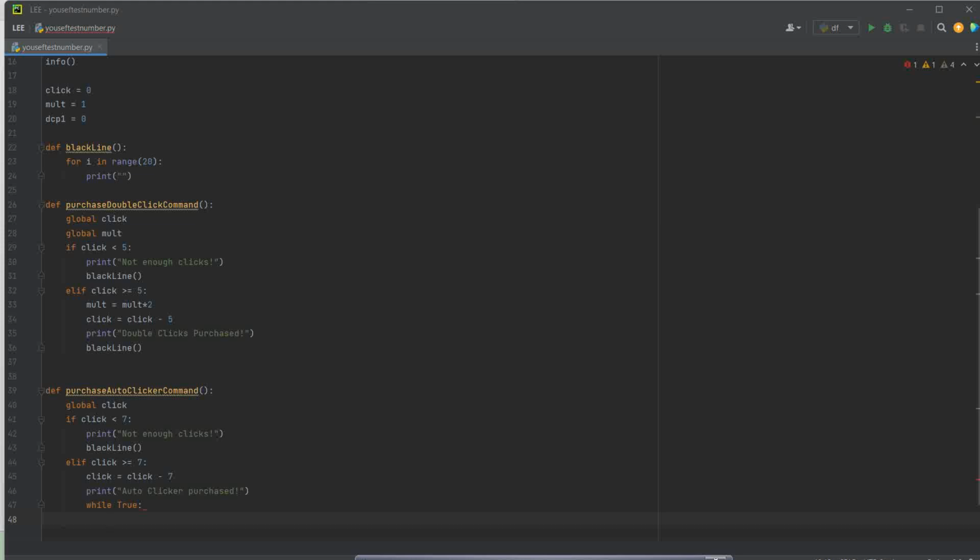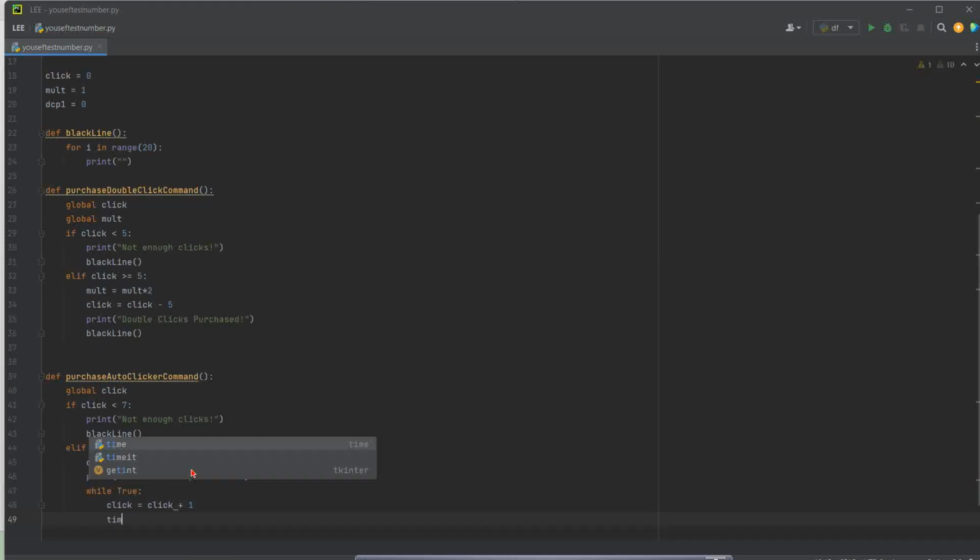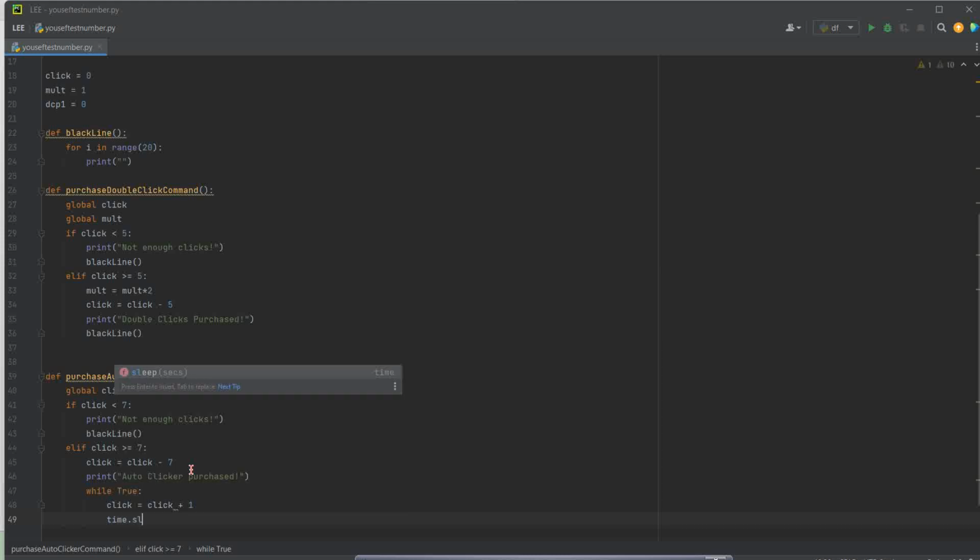Okay, so now below it we're gonna type click equals click plus 1, so we're gonna do time dot sleep. Wait, want to see that back? Go time dot sleep in seconds. So we're gonna make it, for example, 2 seconds. So each 2 seconds it clicks, if it even works. And then that's it for this part.